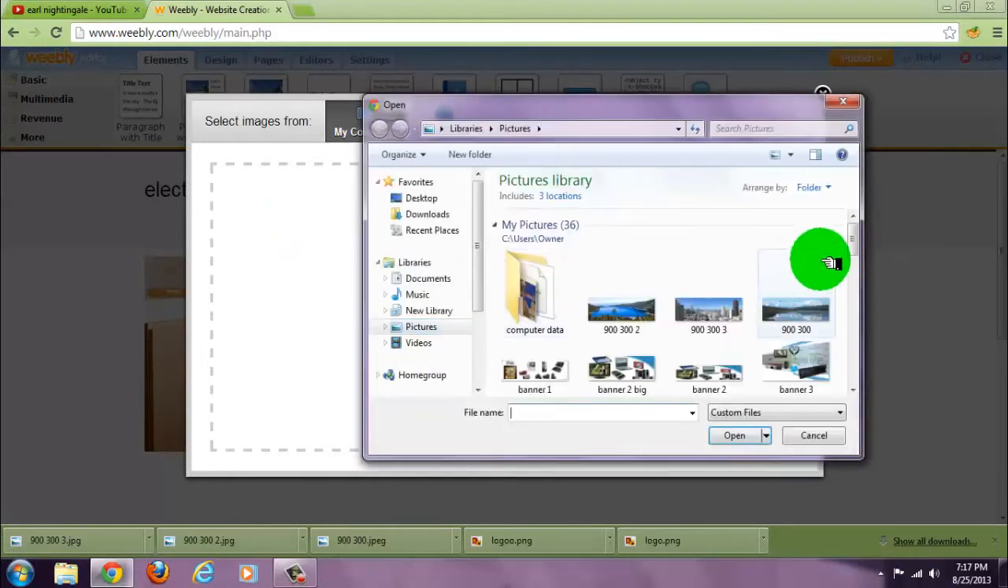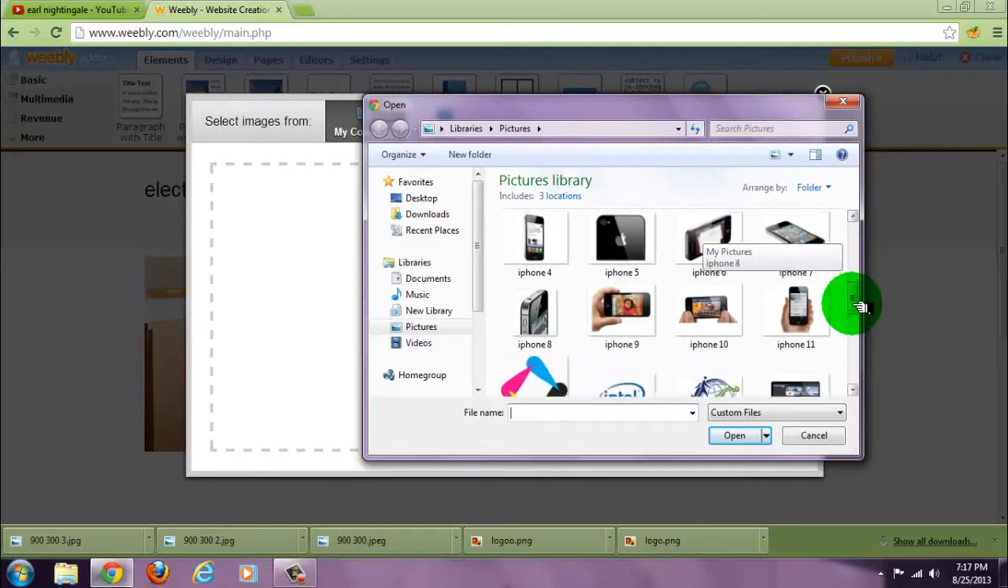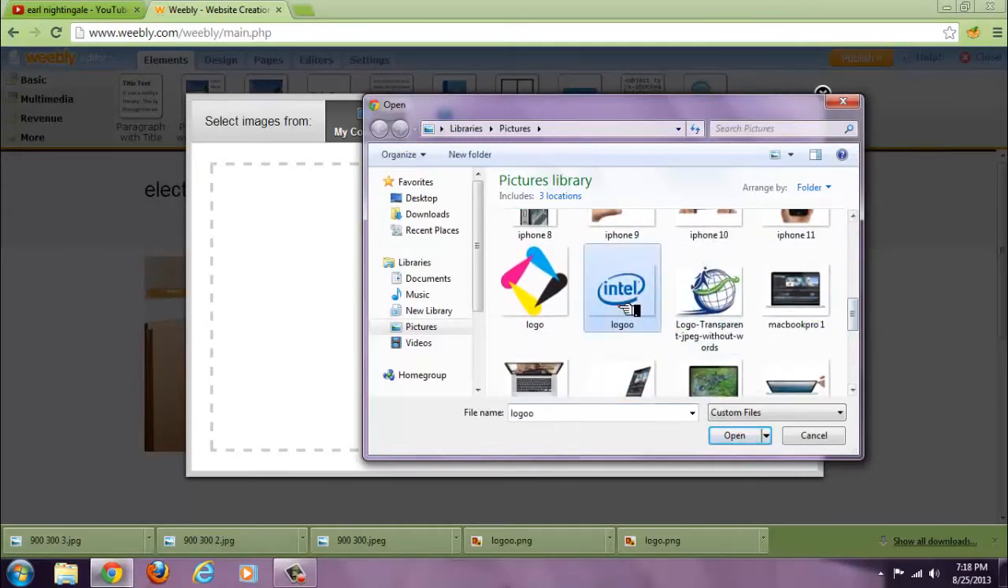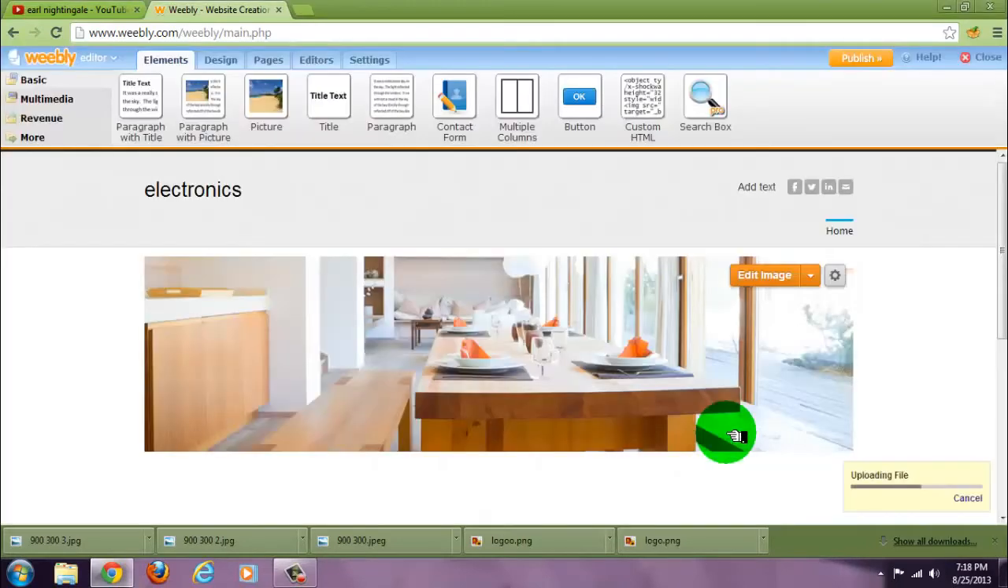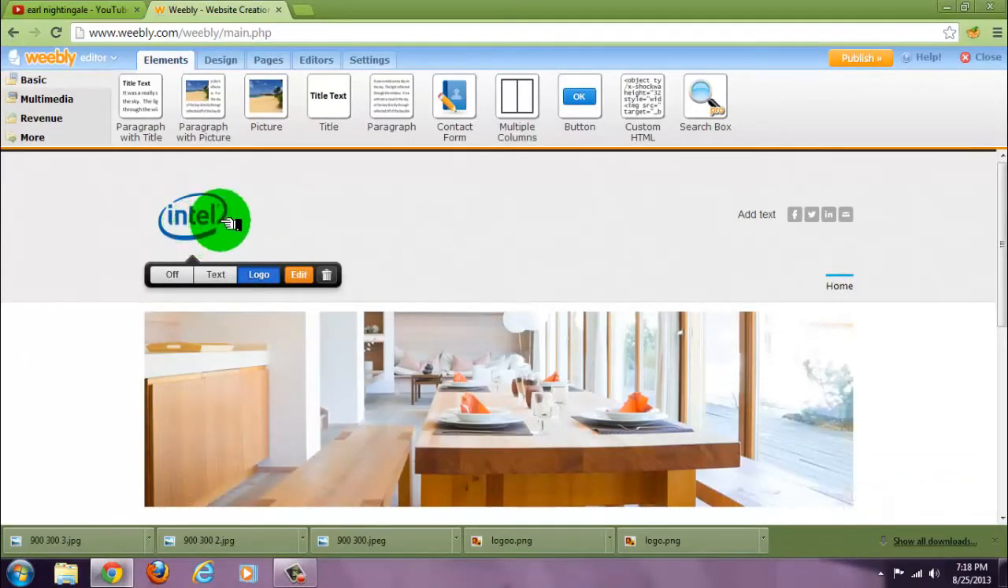Alright, first I'm going to add a logo. Now my logo has a transparent background. I suggest you do the same. Use like a photo editor. So you see there's no background to my logo. It just blends in with the theme. Now we can edit that further.